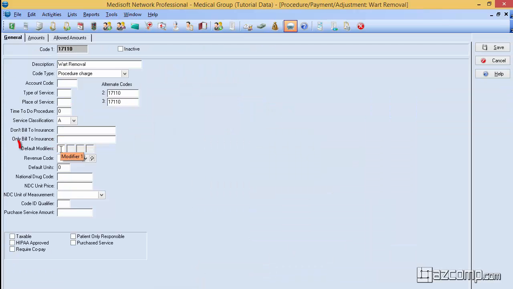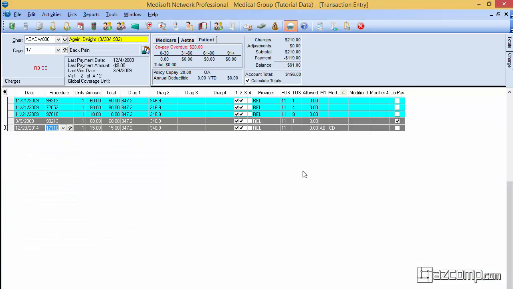And then you'll see these default modifier fields down here. Then just enter in your codes that you want to use, up to 4, and then click on Save. And every time you use this procedure code, these modifiers would automatically get filled in transaction entry. So that's how you add modifiers in Medisoft.